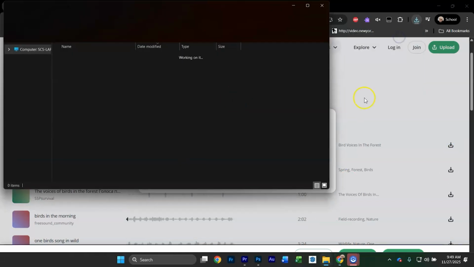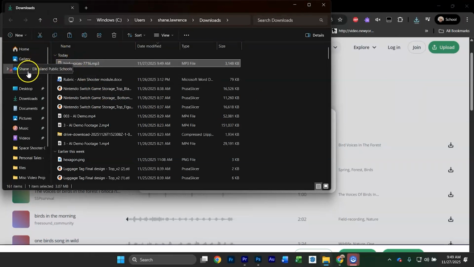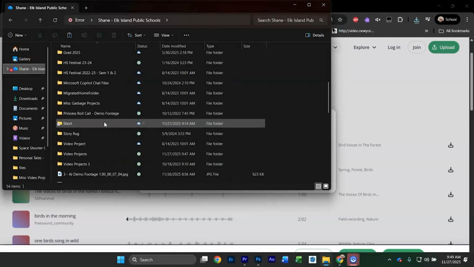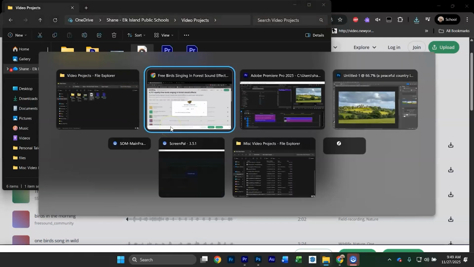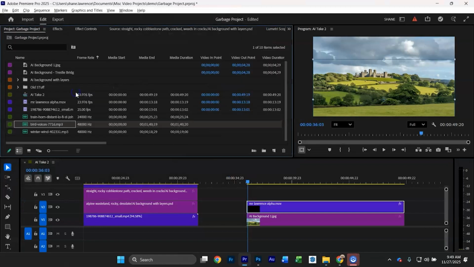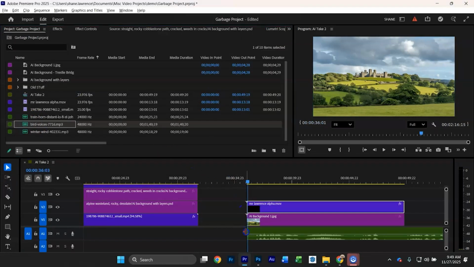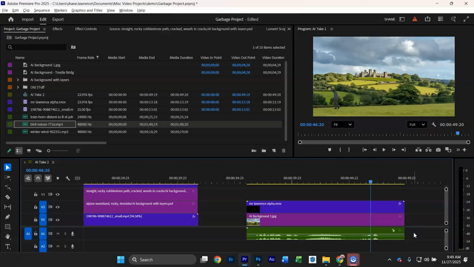So I'm going to use my cut tool, move it over to my video projects folder, and paste it in, and then back over to Premiere. And I'm going to import that. And in she goes. Let's see how that looks. Yeah, that adds a little bit of life to it. Nice. And then I'll use my razor tool, cut that there, and it's done.